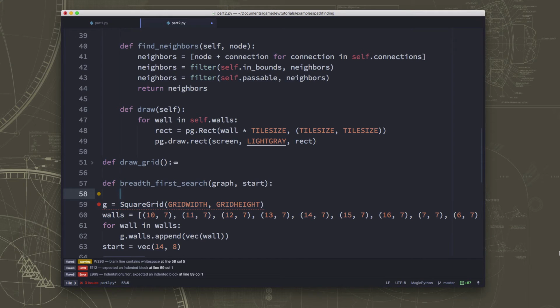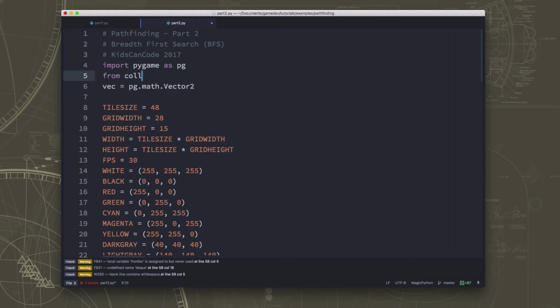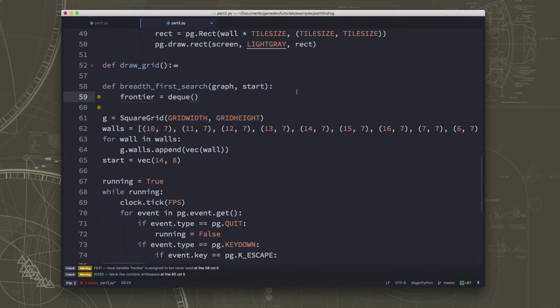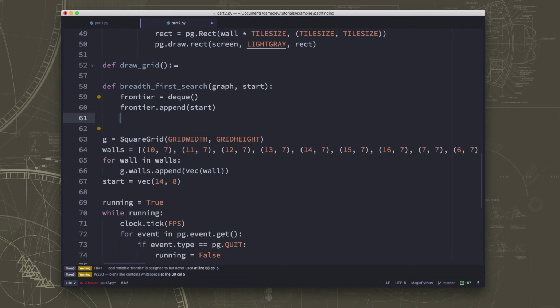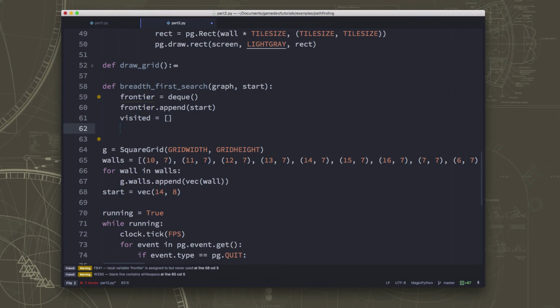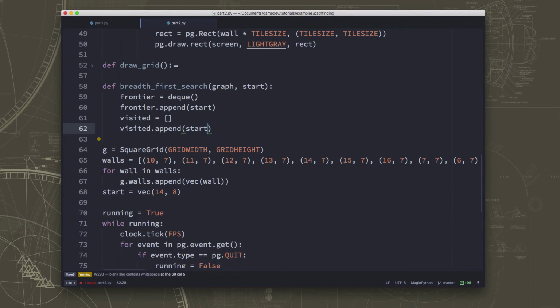Okay, and so we're going to make the frontier be one of those double-ended queues, which we need to import. So we have the deque. We will put the start in it. That's the only thing in the frontier when you start. And then I'm also going to make a list of visited tiles, which all it has in it at the beginning is the start. It's the only one we visited.